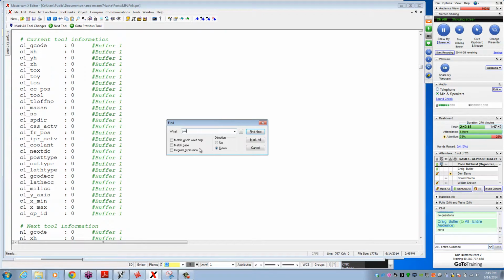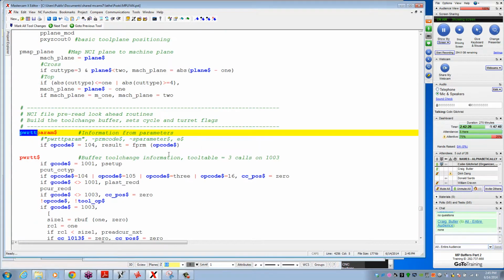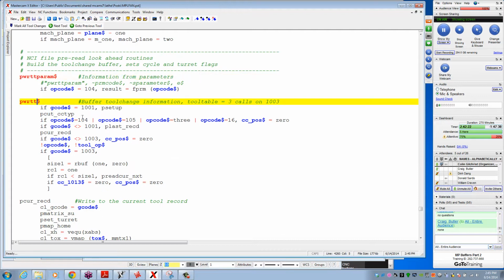If I go look at pwrtt, this is the start of the tool change. Where is it called? Well, when the tool table variable is turned on, it is called at each tool change event during the NCI pre-read loop.